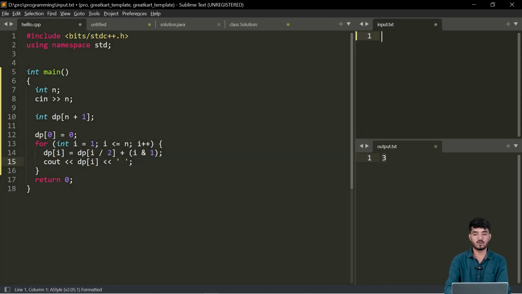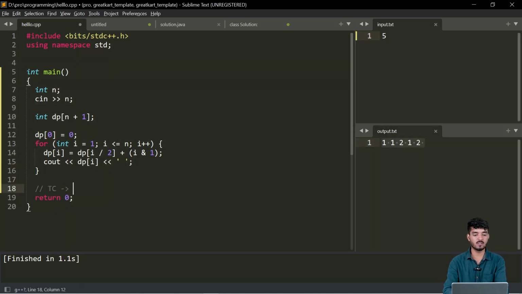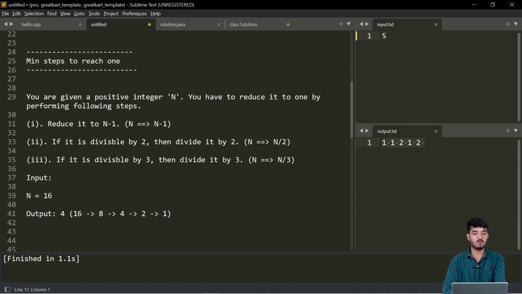So let me test for n is equal to 5. So for n is equal to 5, this was the expected output. Cool. And the time complexity is linear, O of n, and the extra space that we are using is also linear because of this dp array. So this was all about this problem. Let's just solve the next problem, which is minimum steps required to reach n.